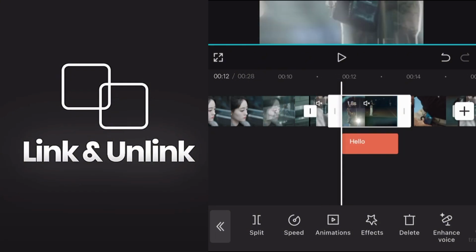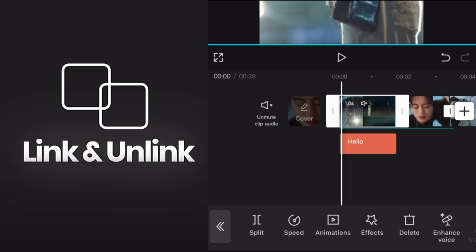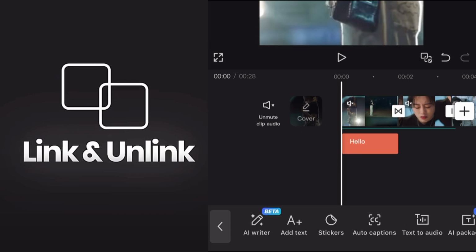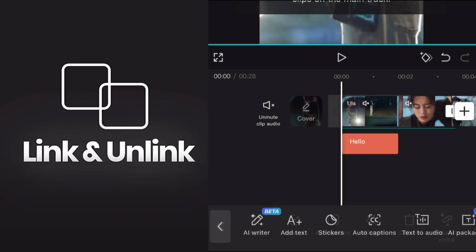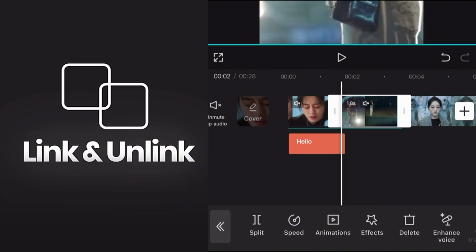If you ever need to move just the main video without affecting the text, simply click unlink. Now you can reposition the clip while the text remains in place. This feature helps maintain alignment when editing.